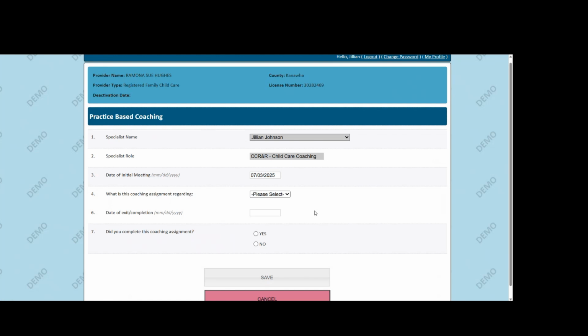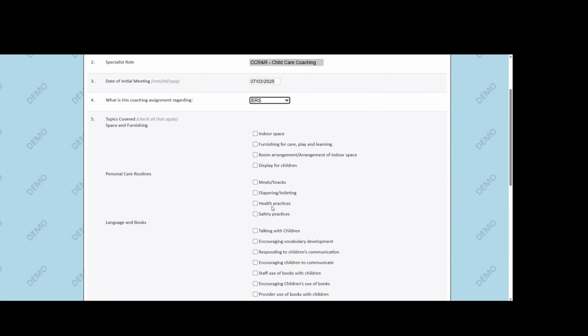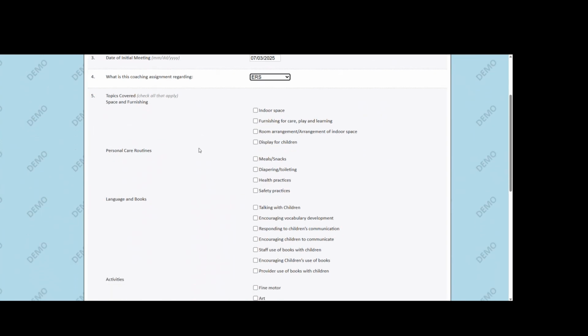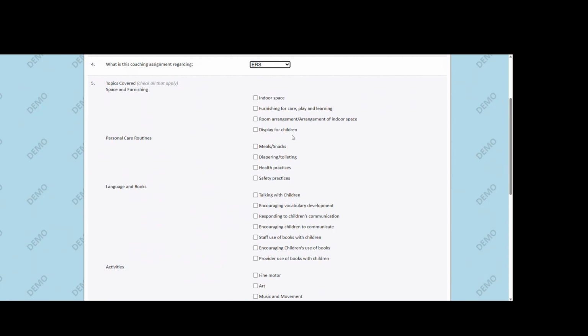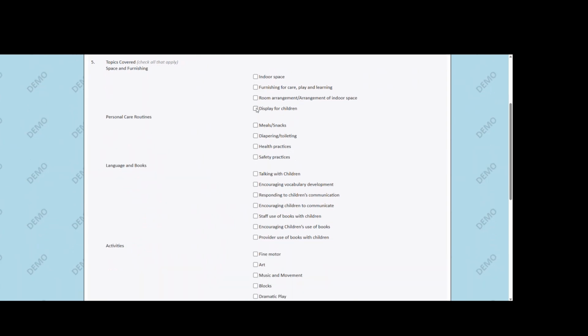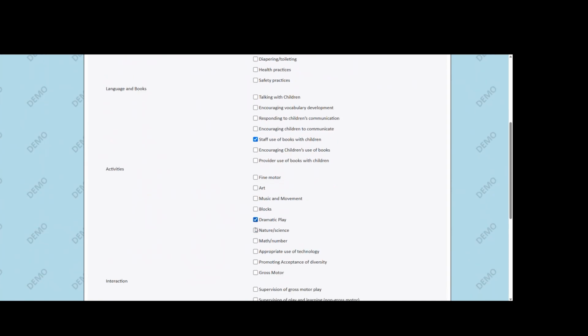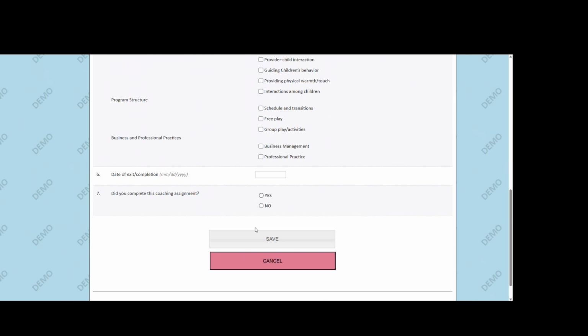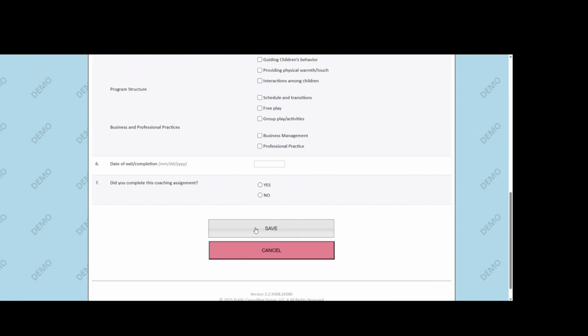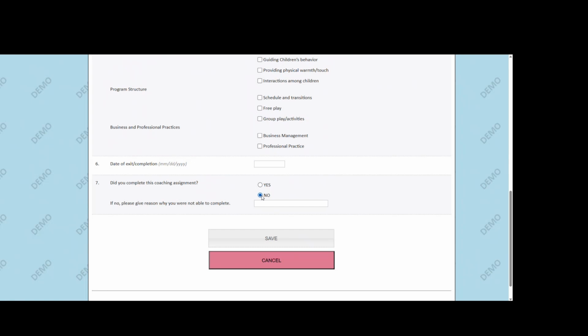Next, select what the coaching assignment was regarding from the drop-down list. If you select ERS, it will also ask you to check all of the topics covered. Again, this is a check all that apply, meaning that multiple checkboxes can apply here. If you completed the coaching assignment, type in the date of the completion and select Yes. If you select No, please give the reason why you were not able to complete the assignment. Finally, hit Save and it will take you back to the provider form dashboard.